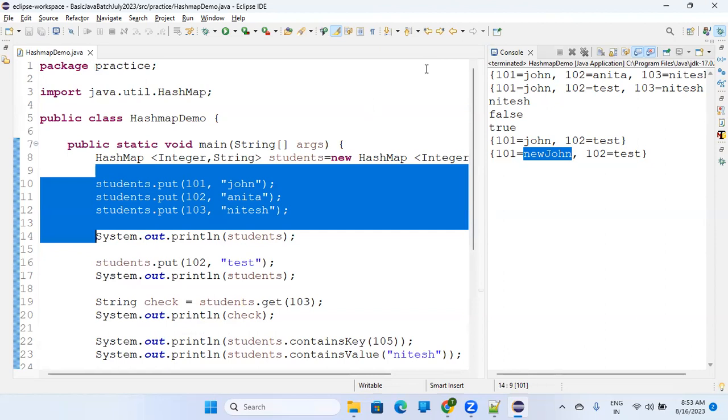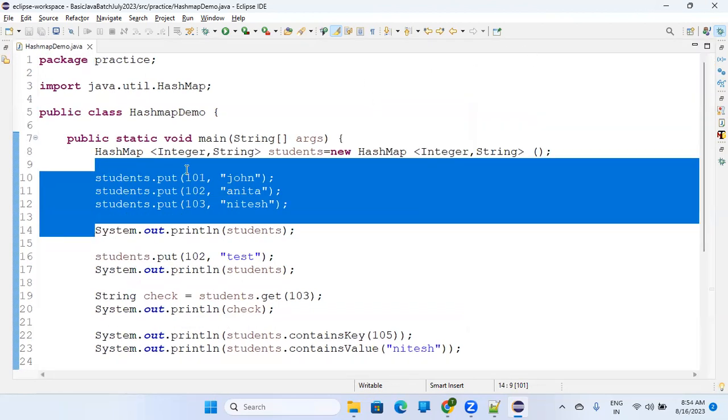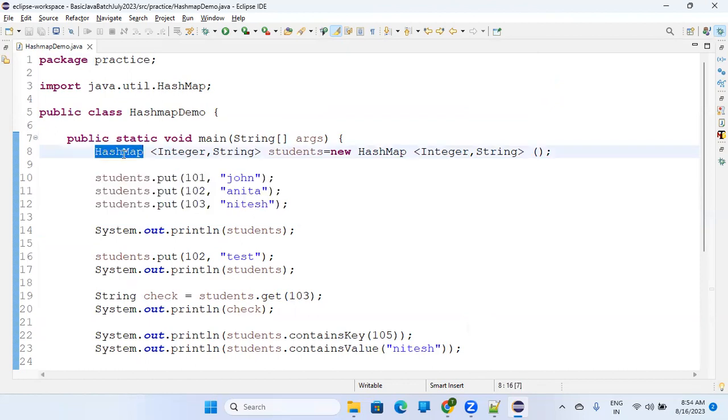Okay. Repeating the syntax part, it's very simple. Whenever you want to create a HashMap, it's like HashMap. What will be the key data type and the value data type? The name of the HashMap is equal to new HashMap. Same thing. Okay. But here you will use a circular bracket, right?